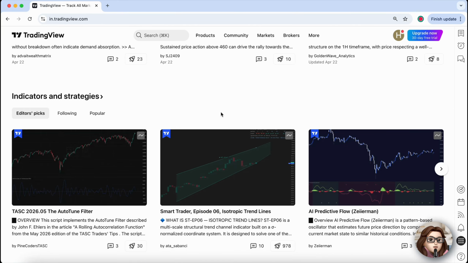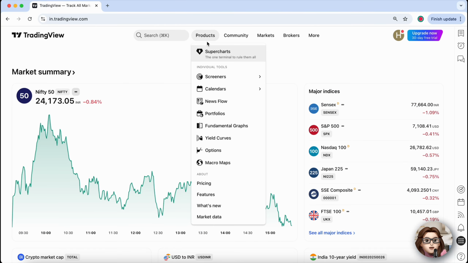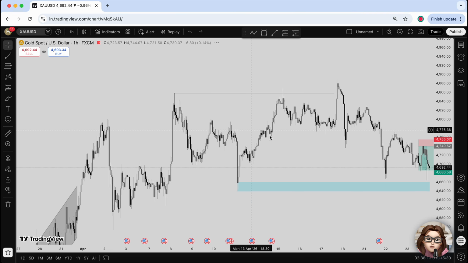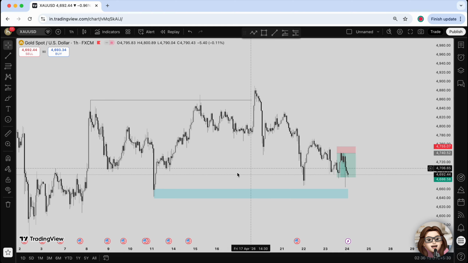If you forget your password, just click on Forgot Password and follow the instructions to reset it. That's it. Now you know how to log into TradingView and access your account anytime.